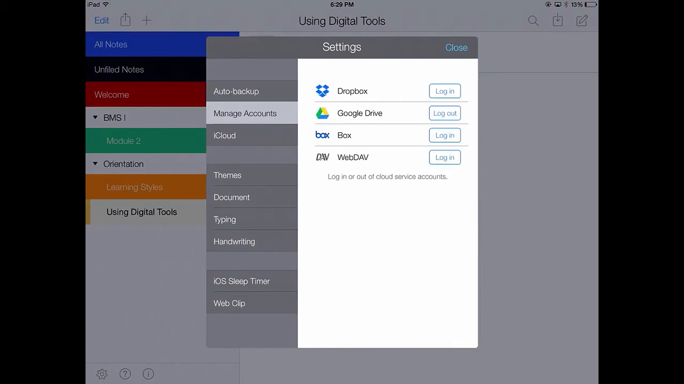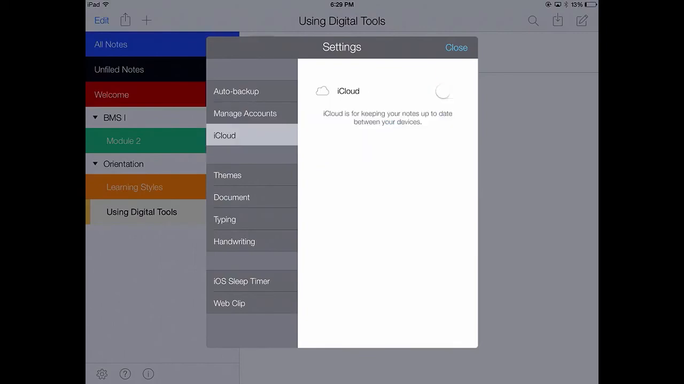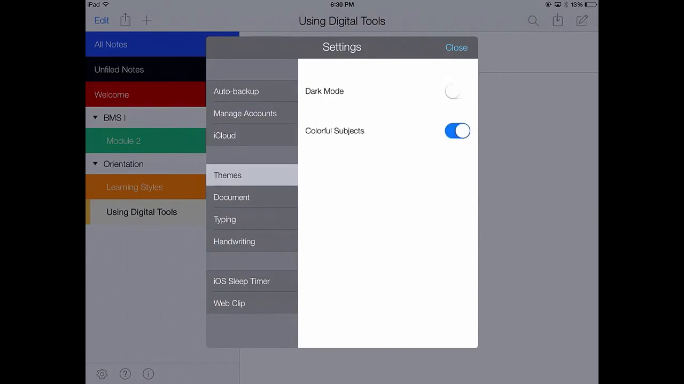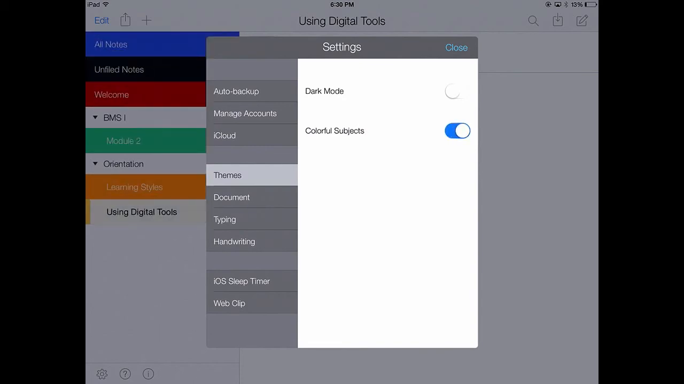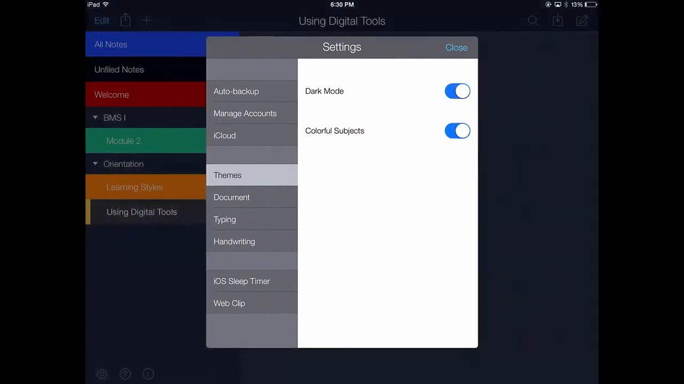You can also manage your different accounts, log in, log out. You can also do the same thing with iCloud. One of the other things you have is themes. Do you want colorful subjects? You can change how it looks. You'll notice on the left it changed. Or do you want them to be blocks of colors? Do you want dark mode to be on?